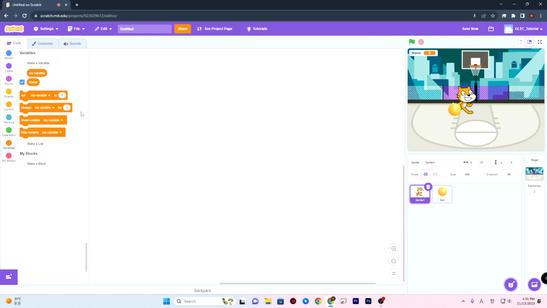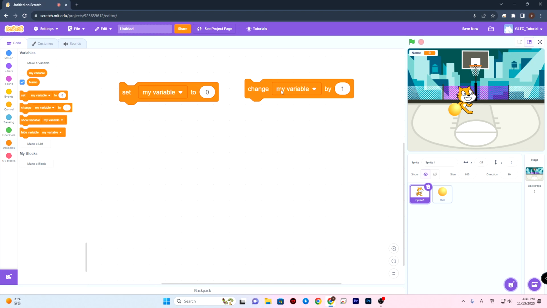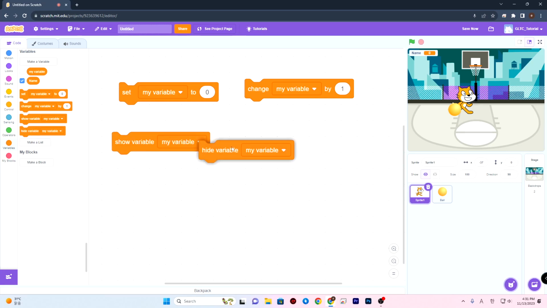There are only a few blocks for variables. The set to block will just set the value of your variable. The change by block will change your variable by the number declared. And lastly, show and hide variable will show and hide your variables appearing on the stage.